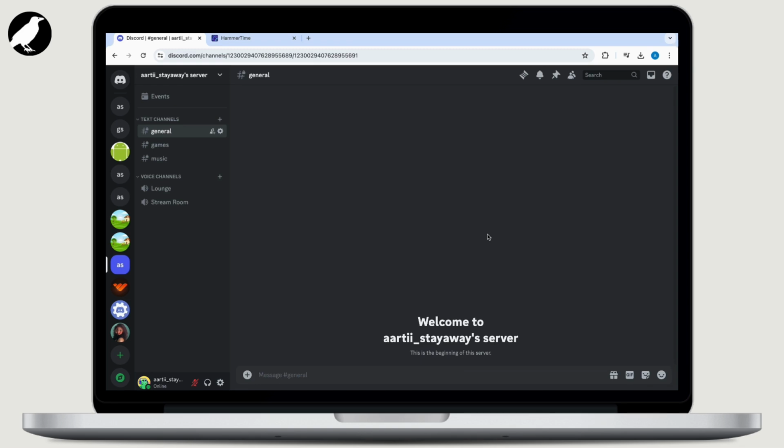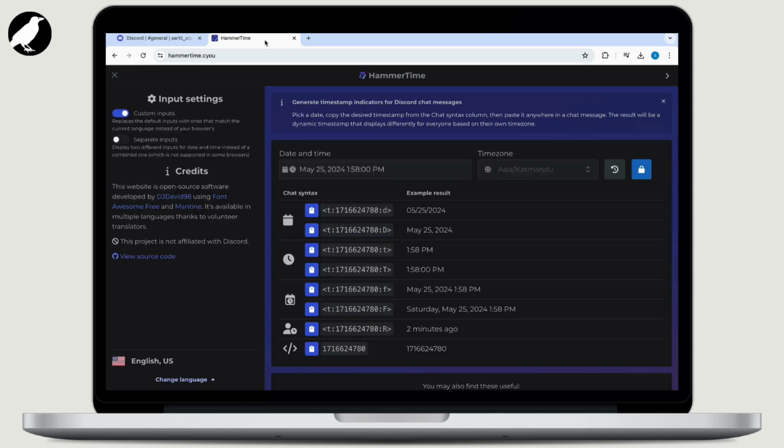So, simply go to another tab and search for hammertime.cyon. So basically guys, hammertime.cyon is a simple web tool that allows you to create and share countdown timers on Discord. So open your web browser and go to it.